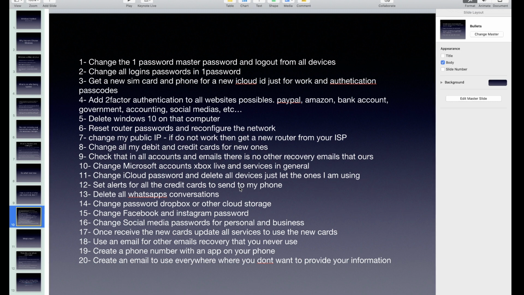And create a phone number with an app on your phone. With this, I mean you can use, for example, TextMe. It's an application that you can use on your phone to create different numbers. Once you don't want to use the number anymore, you delete it and then create another one.